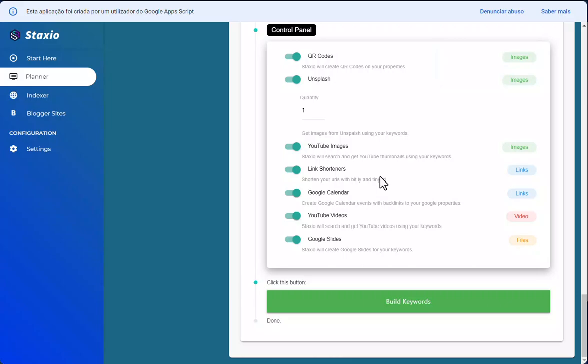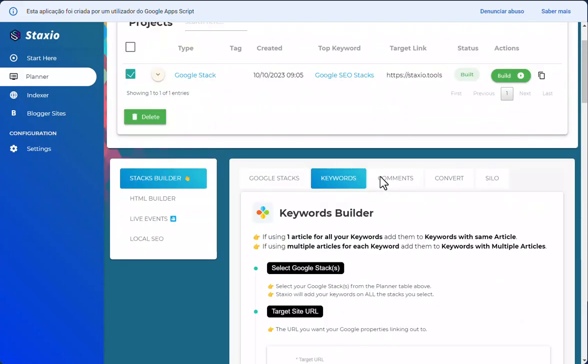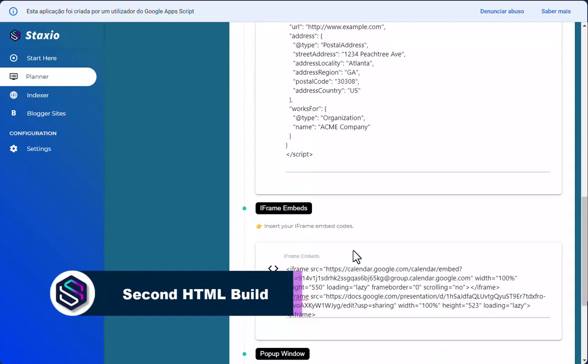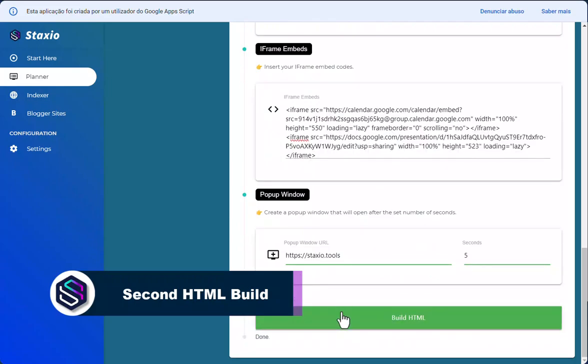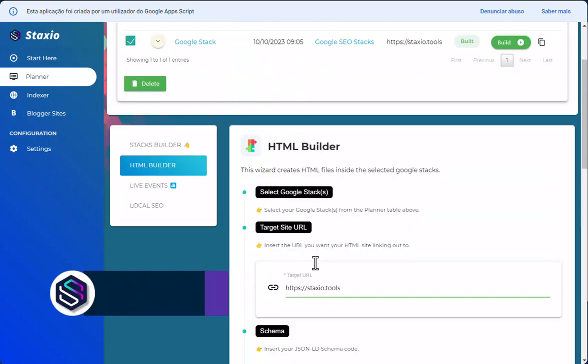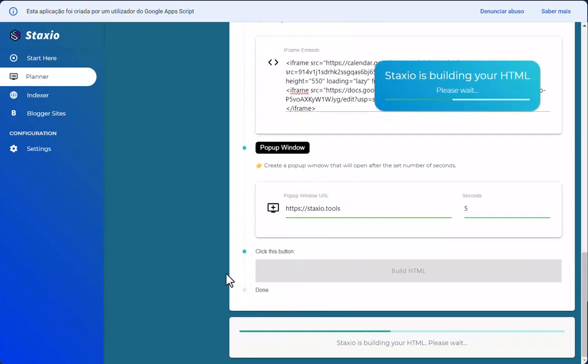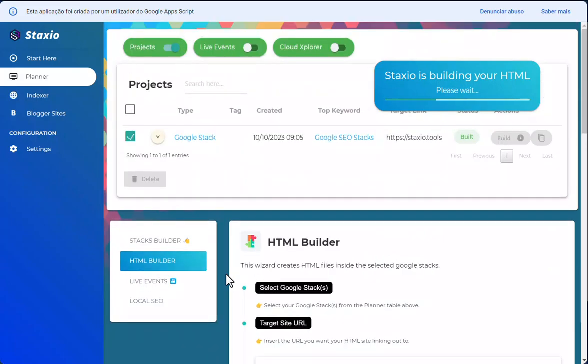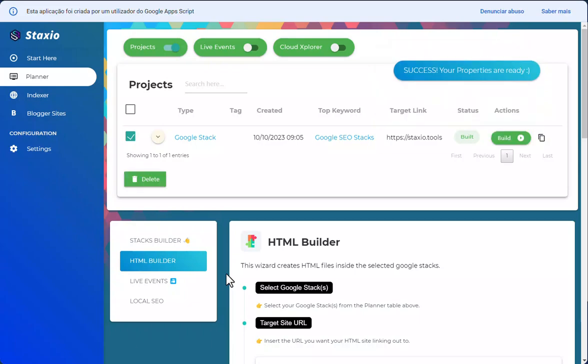Okay, so Staxio finished our keyword build. I'm going to do another HTML builder run with the same settings. Let's take a look, because it's going to be like double the content on the HTML file. Let's wait for Staxio to complete the build, which should take only a few more seconds. And then I'm going to get into the folder.